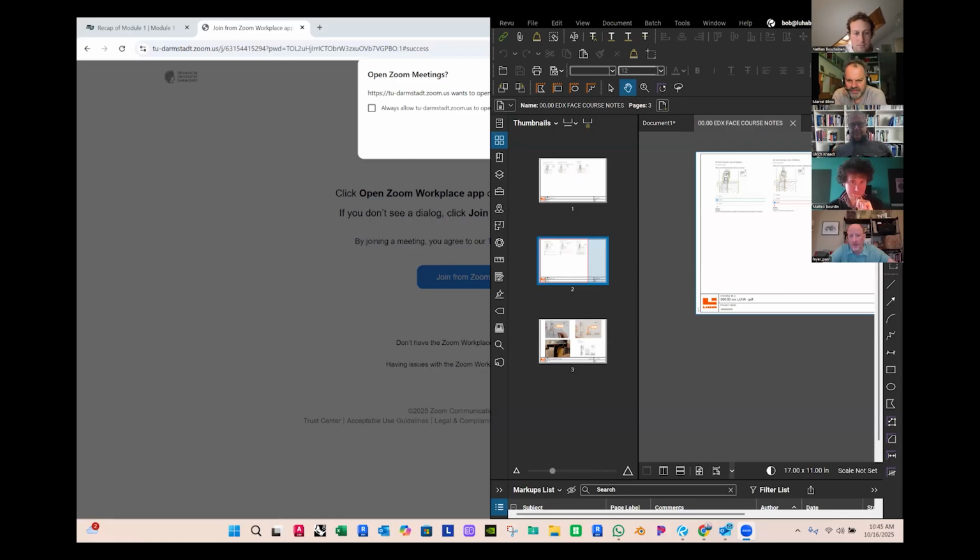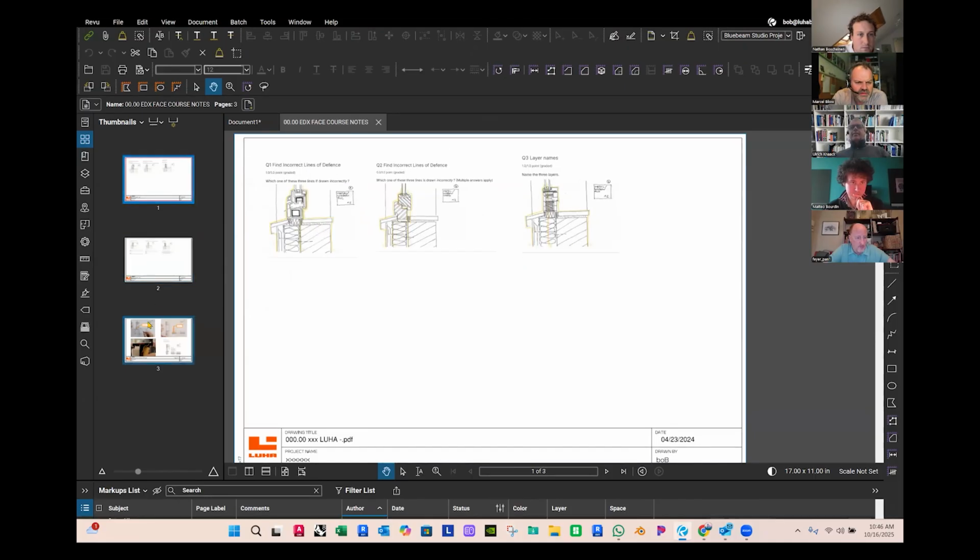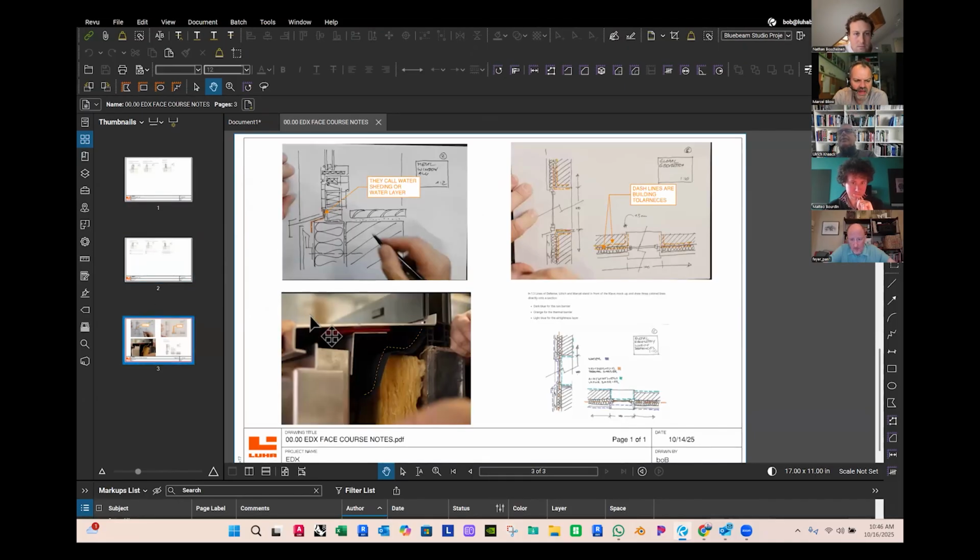Okay. Oh, you already have it in AutoCAD. No, is it AutoCAD? Yeah. No, this is Bluebeam. No, it's okay.